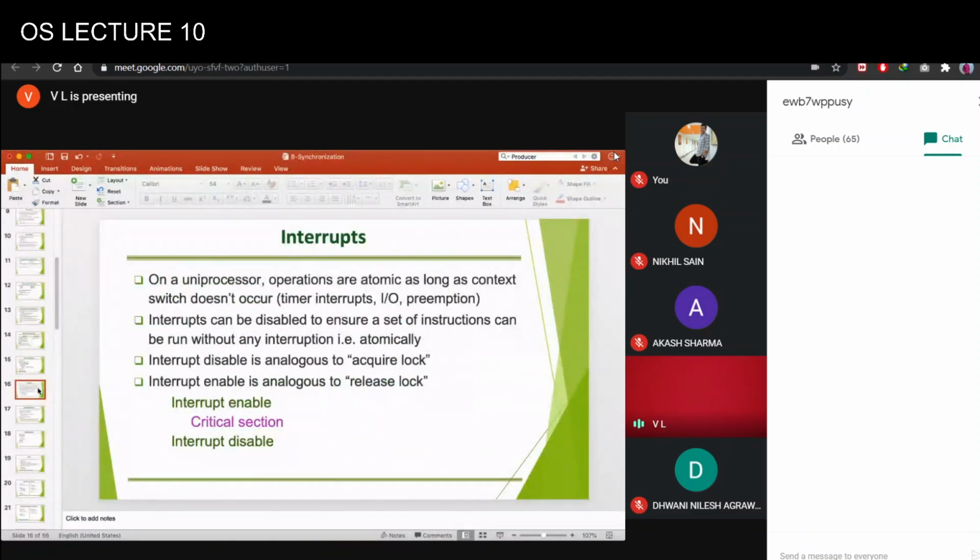Another hardware solution is to disable the interrupt. Now, when does a process lose control of the CPU? When the context switch happens. And context switch happens only when this process has completed its quantum, meaning a timer interrupt has been received, or this process has to do some input output, or this process has been preempted by another process or operating system because of preemptive or priority scheduling.